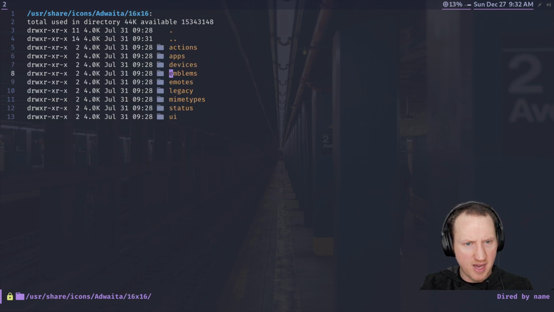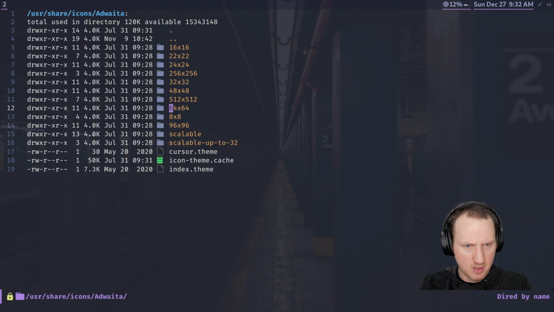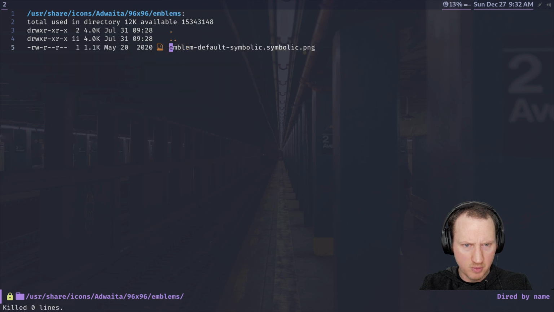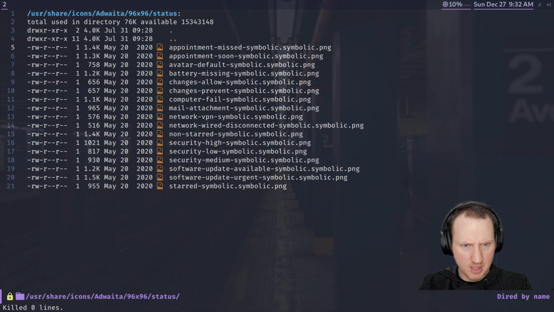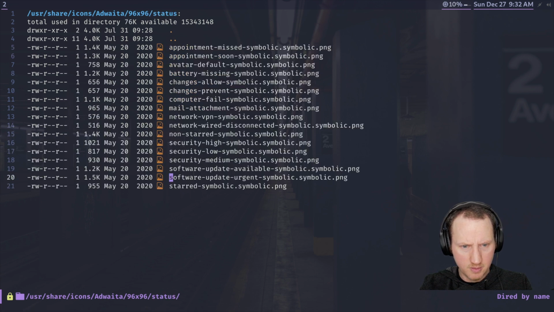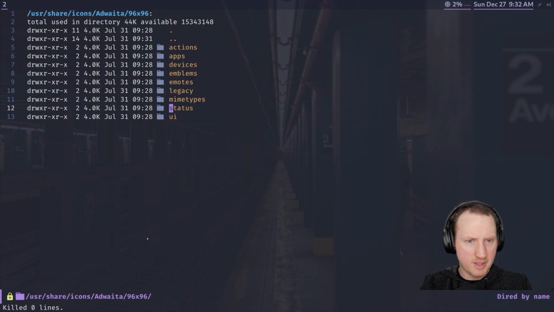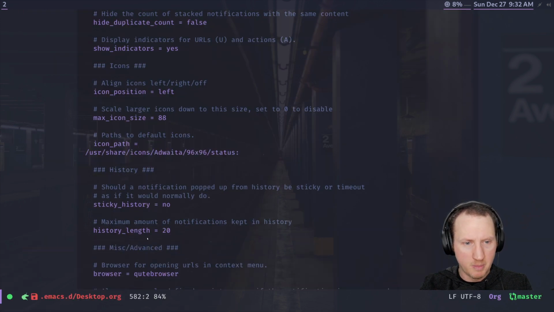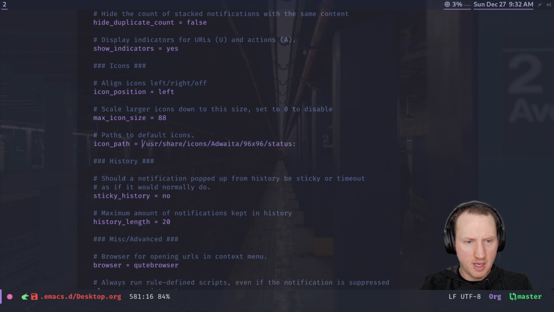So I may not find what I'm looking for here. I'm looking for like the sync one that I had before, but it doesn't seem to be showing up in any of these folders. Emblems, yeah. We'll just look at a couple more of these real quick. But software update available. What does that look like? Okay. So I might copy this path and just try to use that as an example. So I'm going to pop back over to this. I'm going to paste this path in, and then we can try that for looking at some icons.